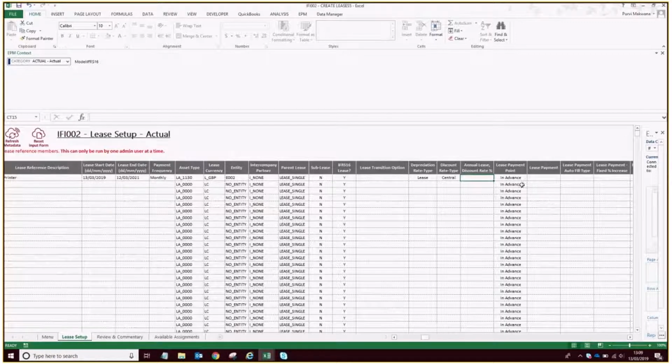For the lease payment point, we can choose to pay in advance or in arrears. So this is whether the payment occurs at the beginning or the end of the period. I'm going to make one in advance. And then here we just enter what the lease payment is going to be. So I'll just put £30 for now.